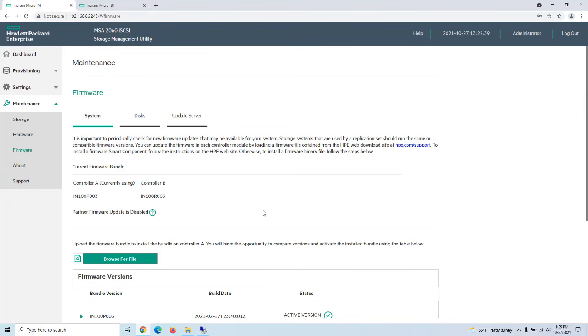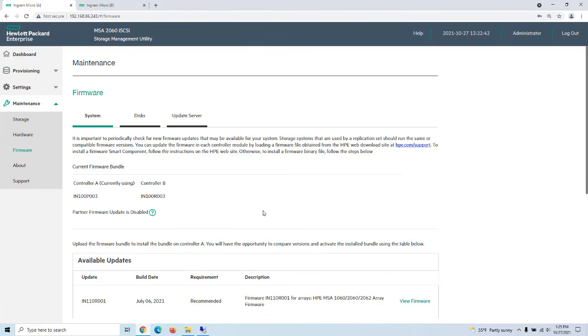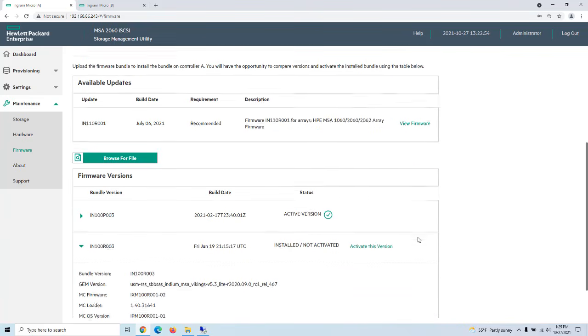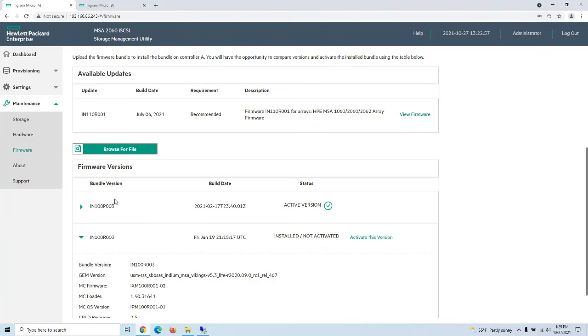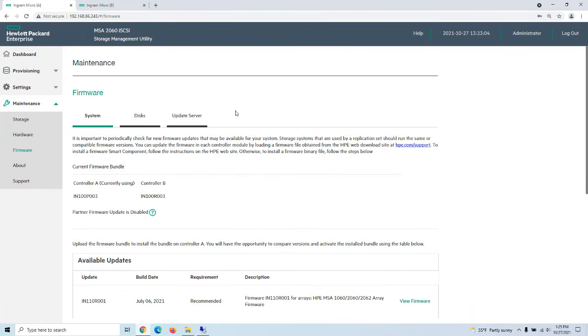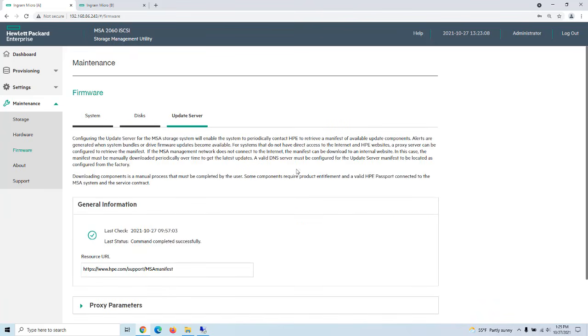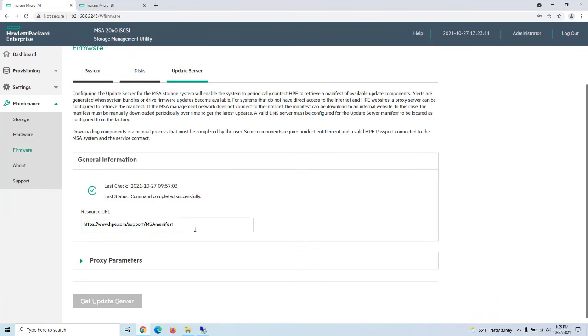It used to be where I had to go up to HPE's site and download the firmware and then upload it to the storage array, but that's no longer something that's done. You can see this available update right here. I can view the firmware, and I can also activate the firmware. So this is what I'm running, and this is what I can activate if I wanted to. That was pulled down automatically and provided to me in this interface, so that's kind of a nice perk. You can also see I'm a little behind on my disk updates as well. You could change the update server if you wanted to. Right now it's pointing to HPE, but if you want to do something internal, you could do that as well.